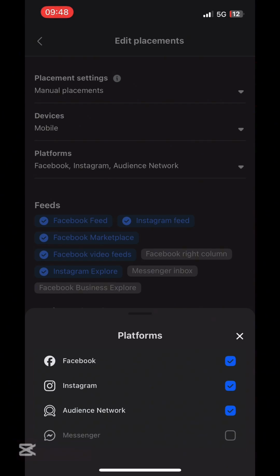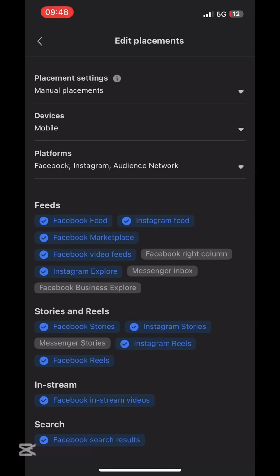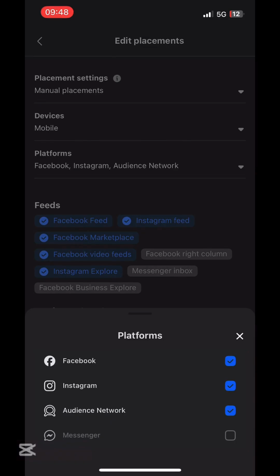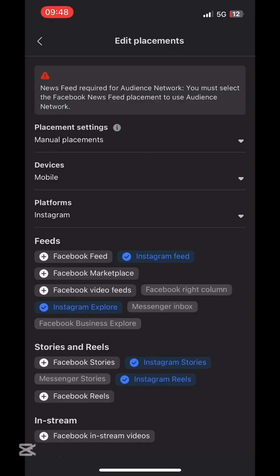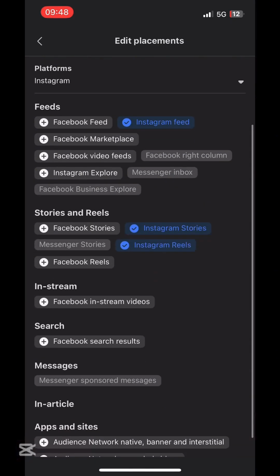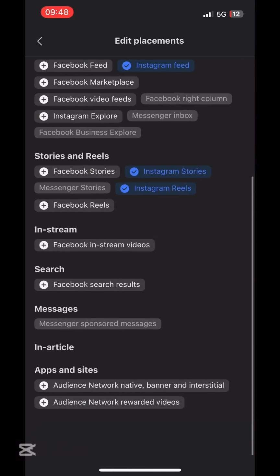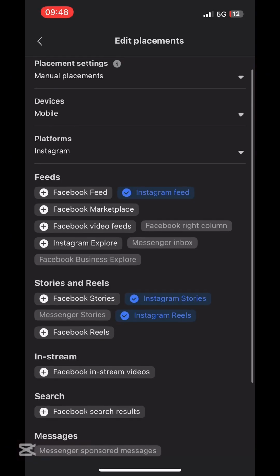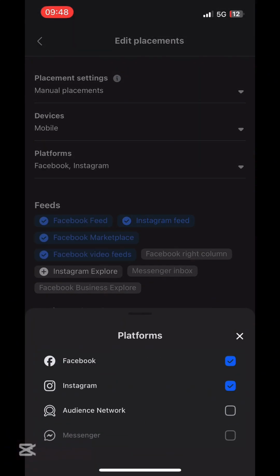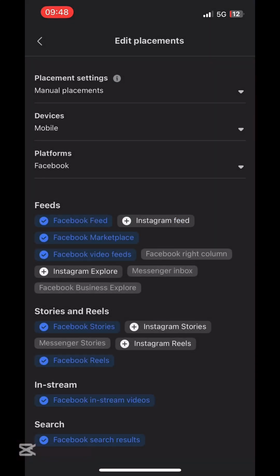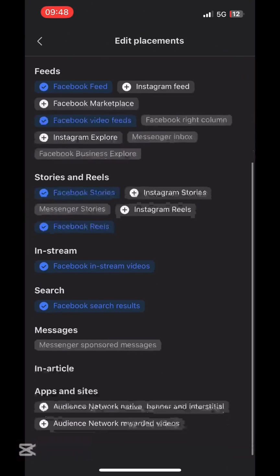All right, so we are going to choose one platform here. So let's choose Instagram, for example, right? On Instagram, we don't want our ads to run on Instagram Explore. We want it to run on Instagram Stories and Reels. So this is what it's going to look like for you. If you want to choose Facebook, you come here, you choose Facebook, cancel Instagram, cancel Marketplace by tapping on it, right? And leave the rest except search results. This is what it will look like for Facebook.